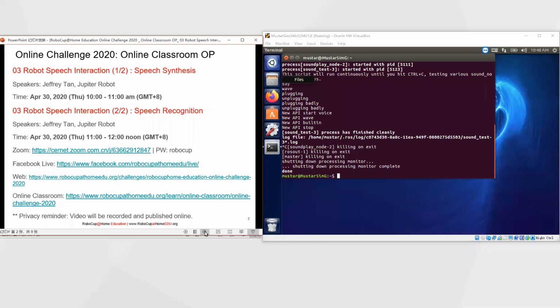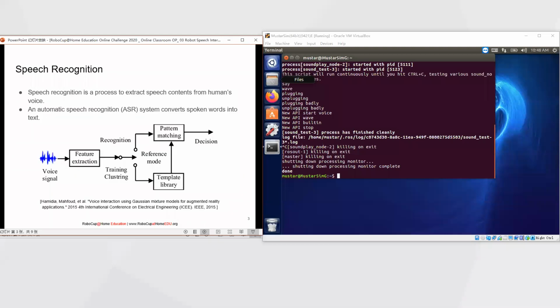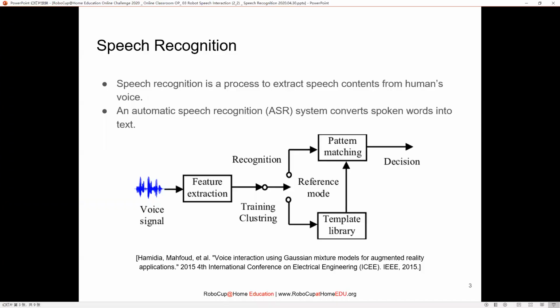Again, these are all the details that you need, but we will just head straight to the speech recognition. Okay, so first, before I show you how the speech recognition module works, let me explain a little bit what happens during speech recognition. Speech recognition is a process to extract speech contents from humans' voices.